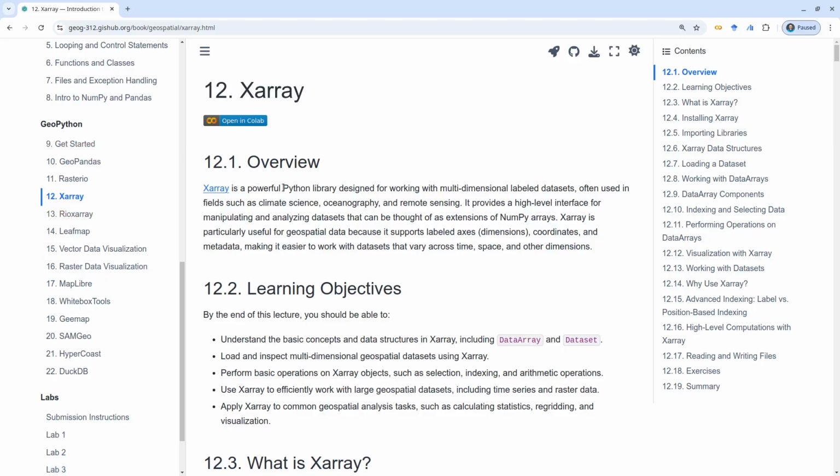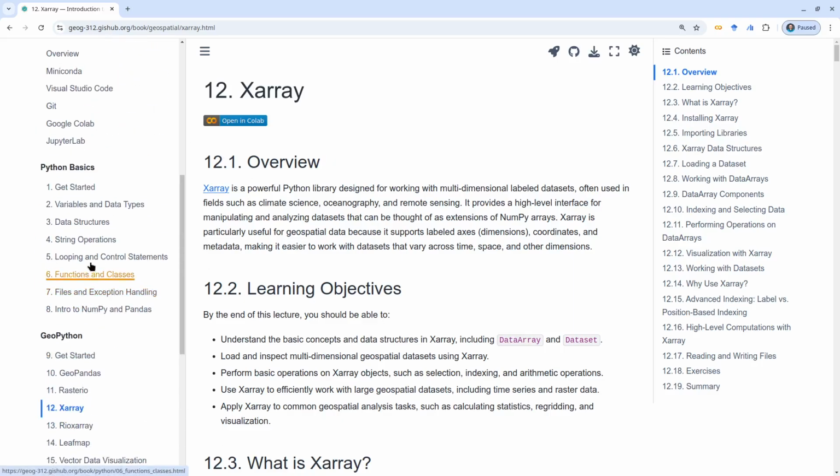Xarray is a Python package for working with multi-dimensional labeled datasets. What does that mean? We'll get into the examples later, but Xarray is built on top of the NumPy array. We have covered the NumPy array in the previous lecture, and by now you should understand that a NumPy array is basically just a matrix.